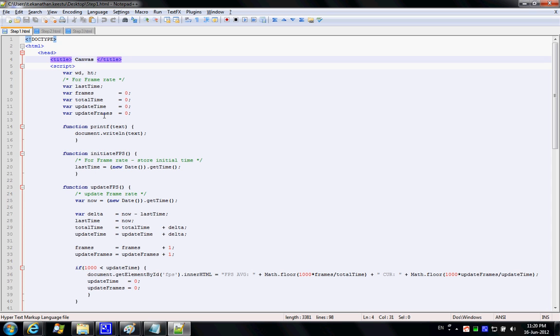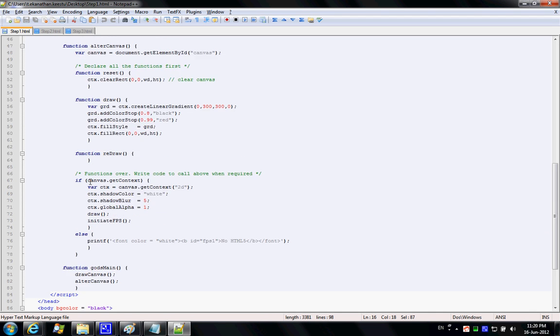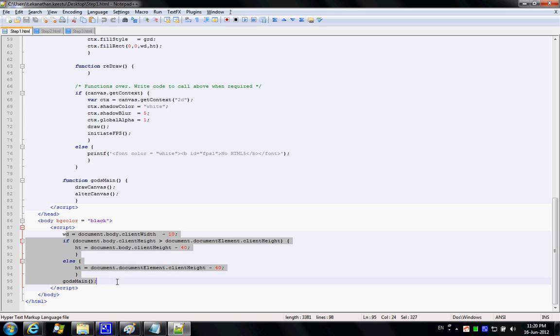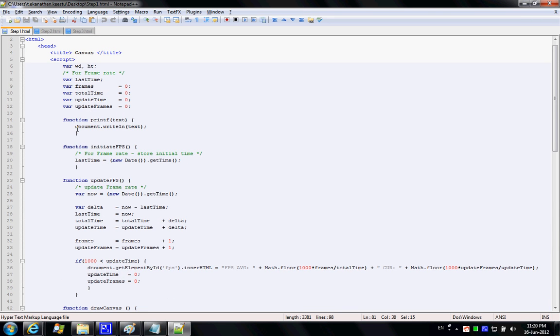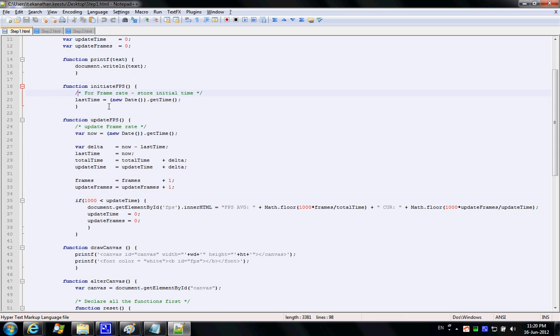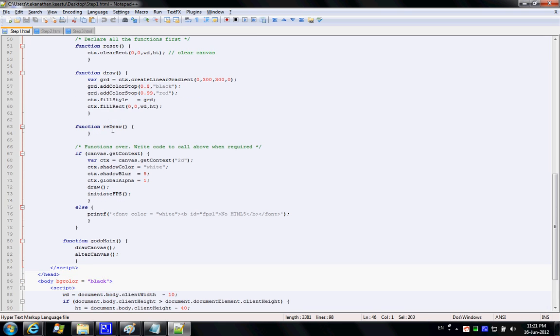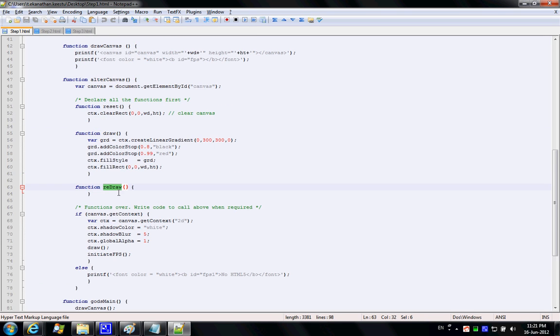Step 1. As usual, the standard text I have over here, frames per second code, width and height. I'm calling one main function to draw an outer canvas. Then there is the frames per second code. Draw the canvas first, alter canvas. Redraw I'm going to explain soon. Step 1, what I'm trying to do is, this function will not be used, okay.